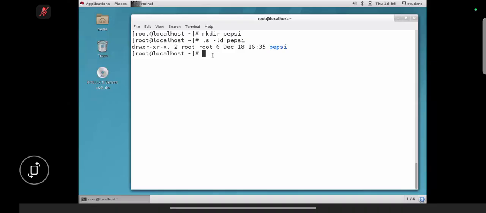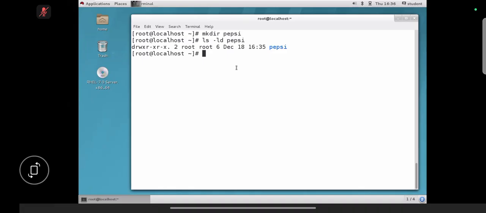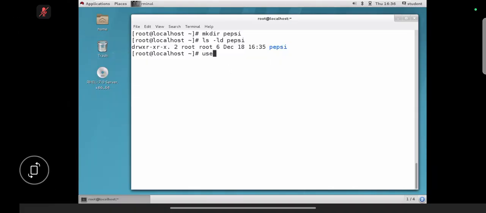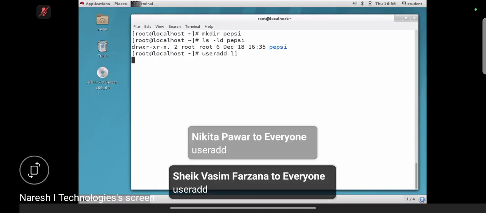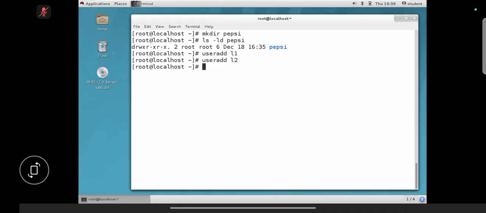Okay, clear guys? So default permissions will be there. We made one directory called Pepsi. Now we are trying to create a few users. How to create the user? useradd is the command. Very good. Then I'm creating one user called L1 and then L2, level 1 and level 2. Got it guys? So now how to create the group?